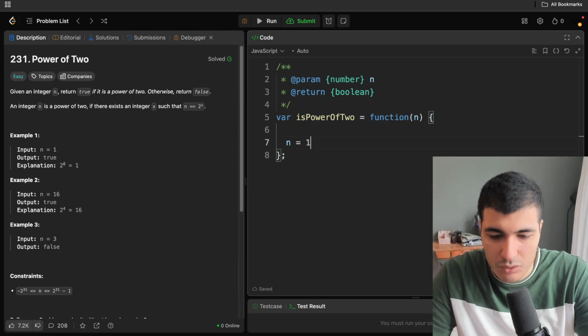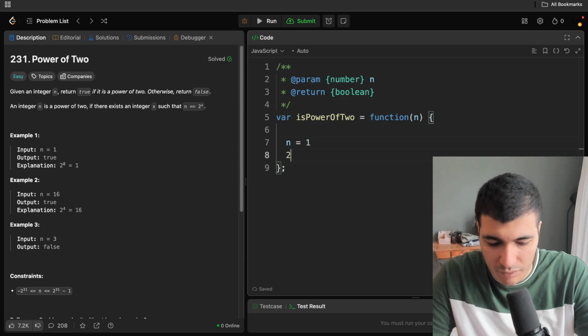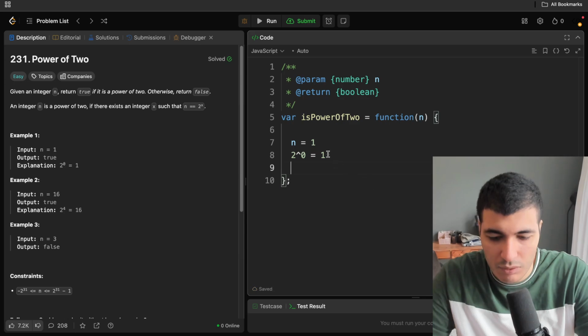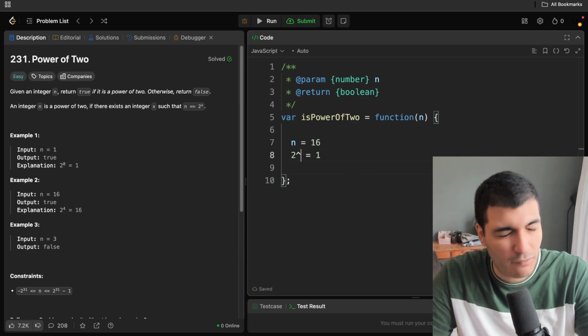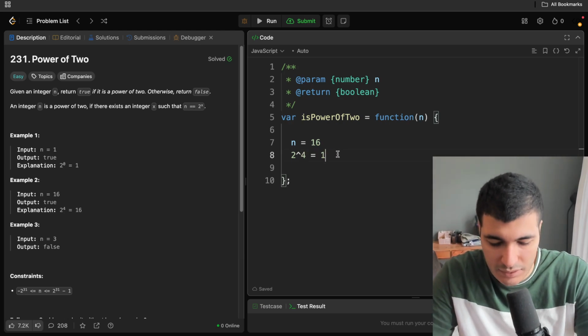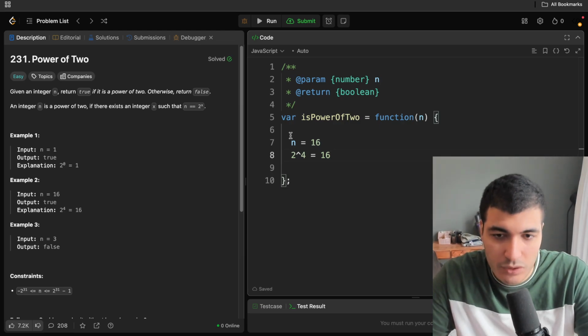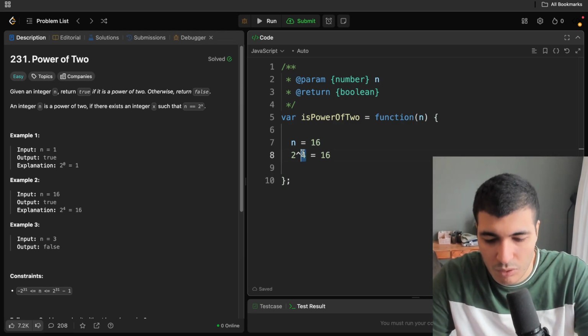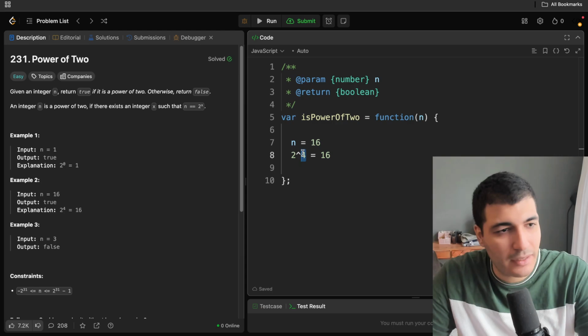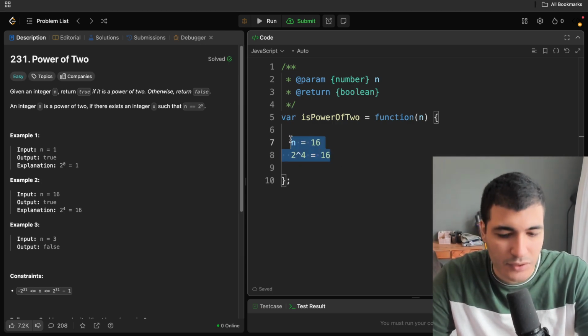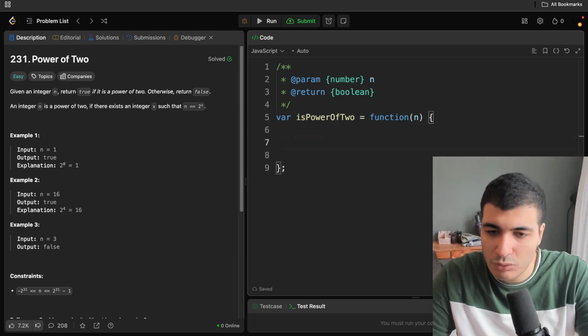So if n equals 1, it's true because 2 to the power of 0 equals 1. If, for example, n equals 16, it's true as well because 2 to the power of 4 equals 16. If n equals 3, it will be false, because no power of 2 gives us 3. How to solve this problem?